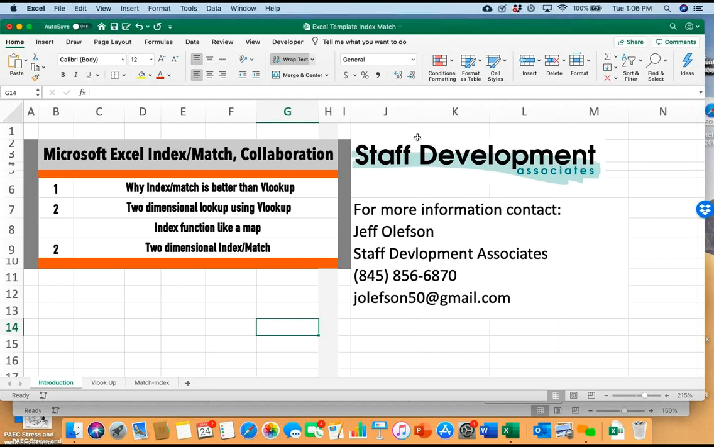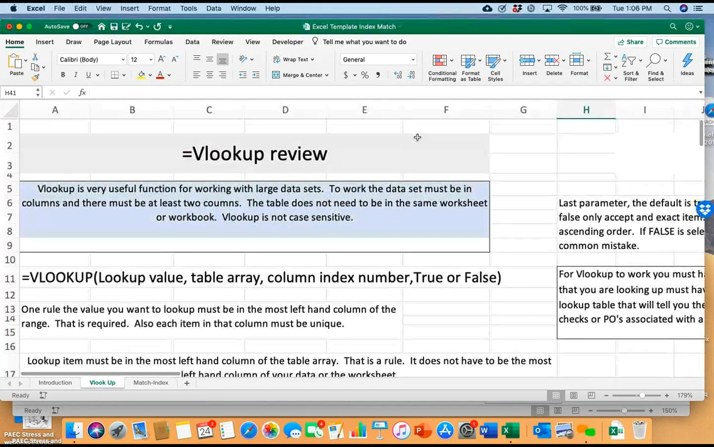So you're almost going to get two for the price of one here, because I'm actually going to start with vLookup, probably spend about 15, 20 minutes on vLookup, and then talk to you about the alternative to vLookup, which is index and match. So let's start with vLookup and what it is.